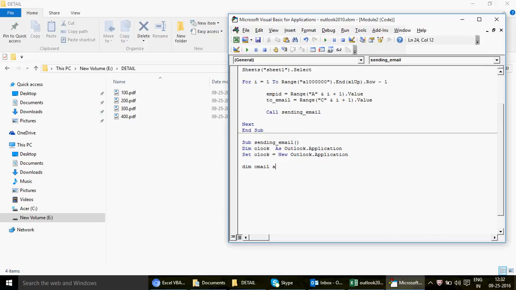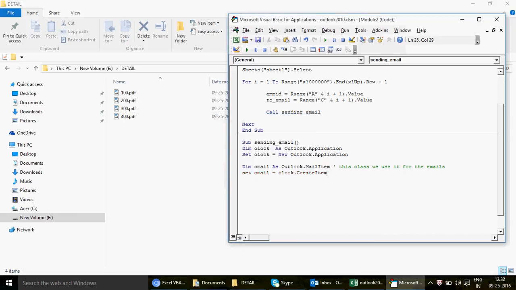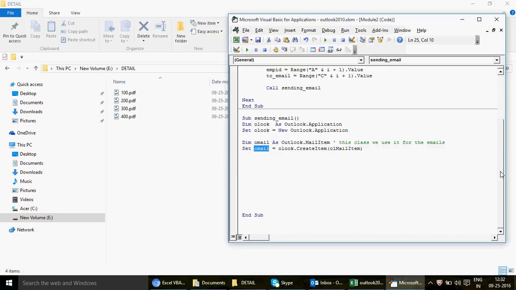I'm going to create OMail as Outlook mail item. This class we use for the emails, because we want to send the emails. So whenever you want to send emails, you will have to use this class. Set OMail, this is how we write it. You have to learn it. CreateItem, and then start the bracket and write OMail item. This is what you need to write. So this OMail is now going to refer to the email items, basically whenever you want to send or display the email. So this is the first thing we have done.